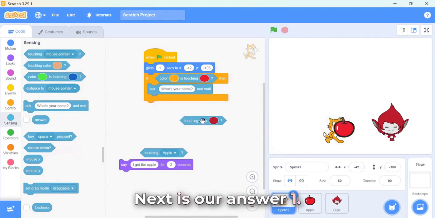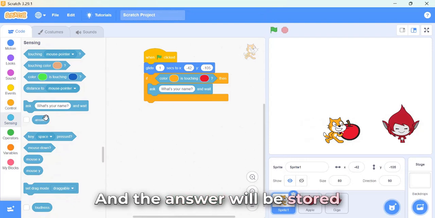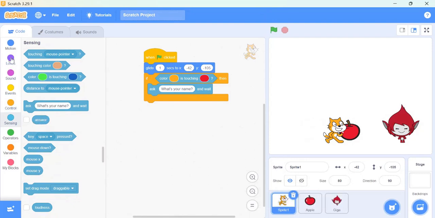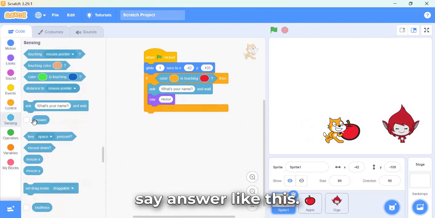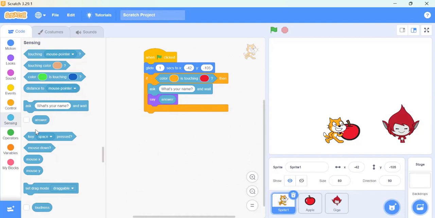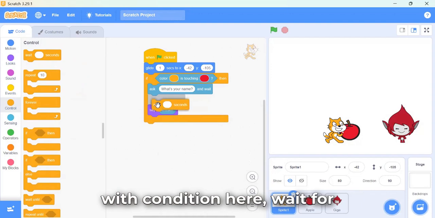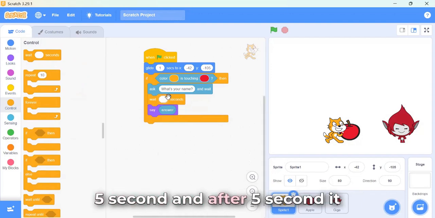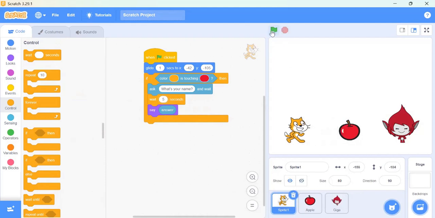Next is our answer block. The answer will be stored in this answer variable, and the person can simply say answer like this. We can also put a wait condition here. Wait for 5 seconds, and after 5 seconds it says the answer.